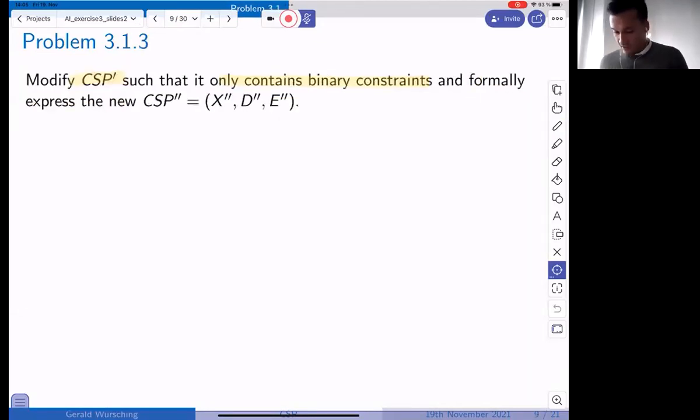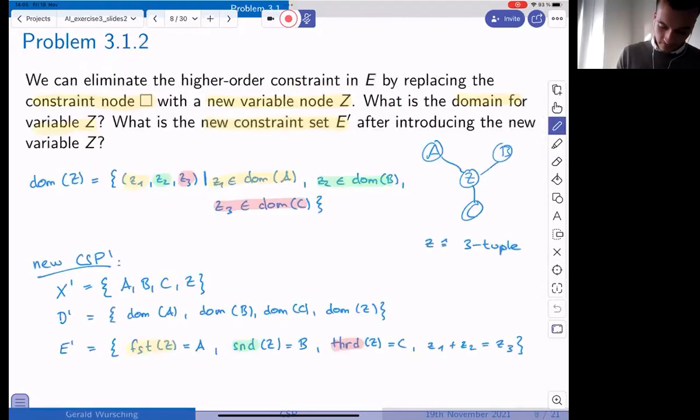Okay, so how are we going to do that? So what we have to do is we have to somehow take this unary constraint here and include it into the domain of Z such that it can be removed from the constraints and it's considered directly within the domain.